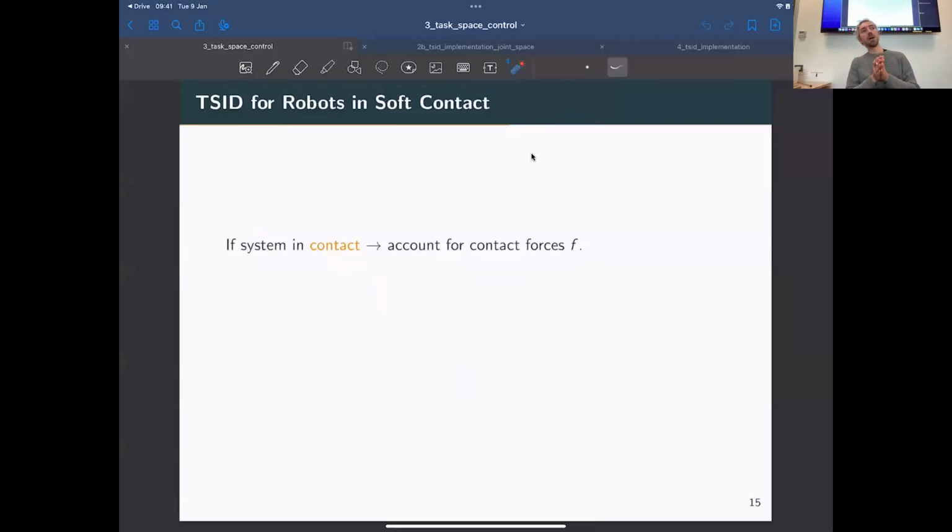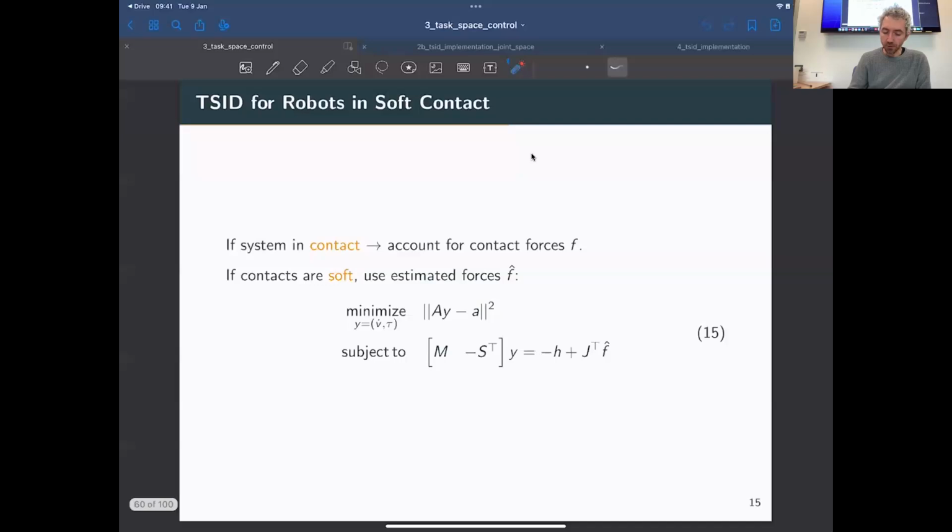Okay, let's now talk about contacts, because we also know that legged robots are typically in contact with the environment, unless you're in a jumping phase, but that's quite rare. So we need, first of all, to account for contact forces. And if we assume that the contacts the robots are making are soft, so like coming in contact with an elastic environment, then we can estimate the contact forces somehow. We get this value f hat.